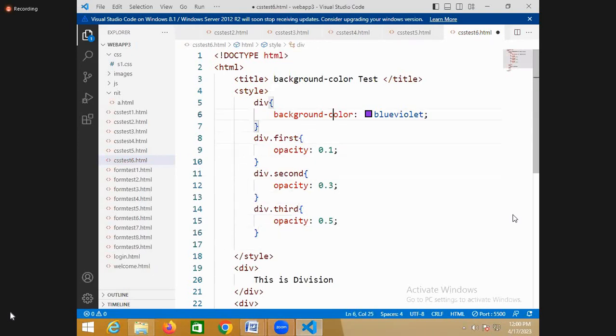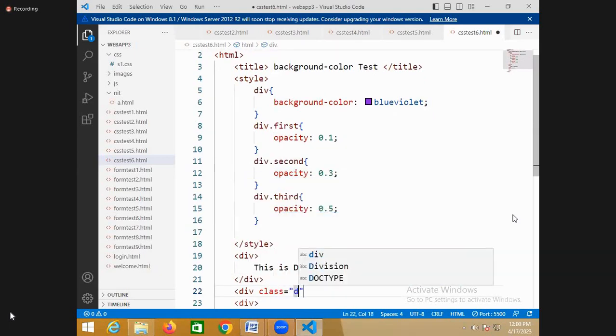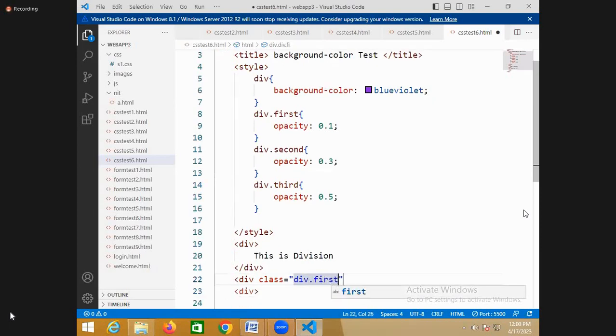So if you take division as one class, it is further divided into three: first, second, and third. Means adding one new property. But how is the new property defined? With first, with second, with third. Suppose I'm just writing division, class equal to division dot first. So this is which division? First division.